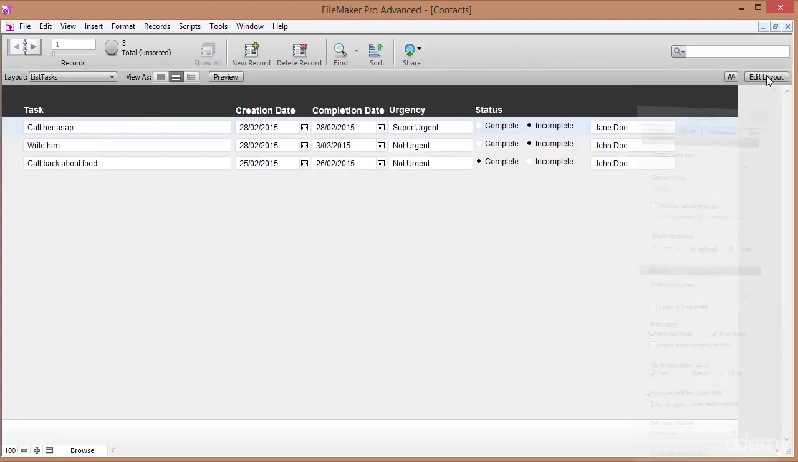If we exit our layout, we can see Jane Doe, John Doe, John Doe, we now also see the names of this contact. Now this is handy, this is cool. We can take this one step further. Actually we can take this a couple of steps further. Because I have to call Jane Doe, but I don't know what her number is. So then I'll have to go to my contacts layout and go look for her.